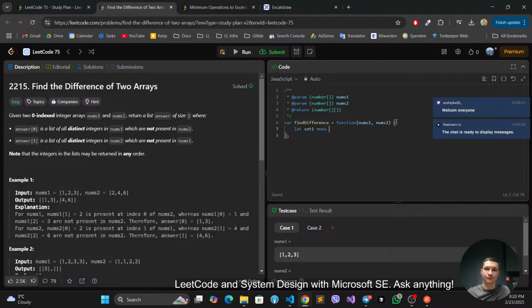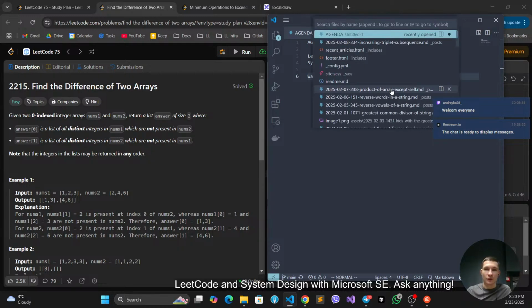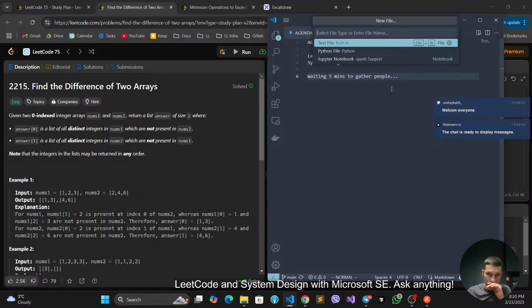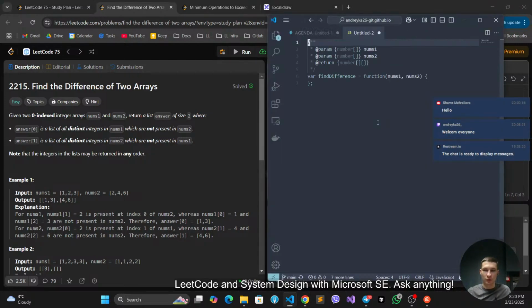So set1, no, we're not gonna use this window. Let's do proper vim. New file, please. This is how we are going to do it. Good. So first, we are creating the set for nums1.